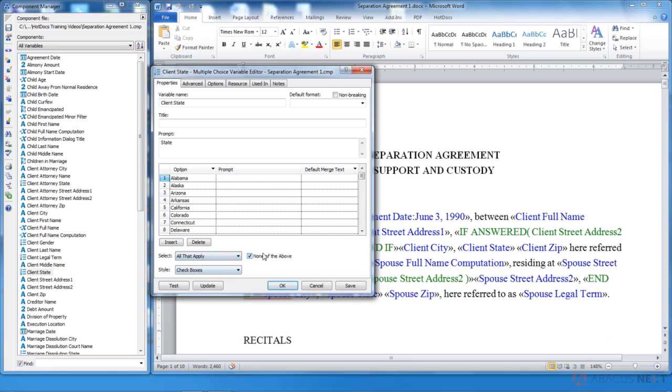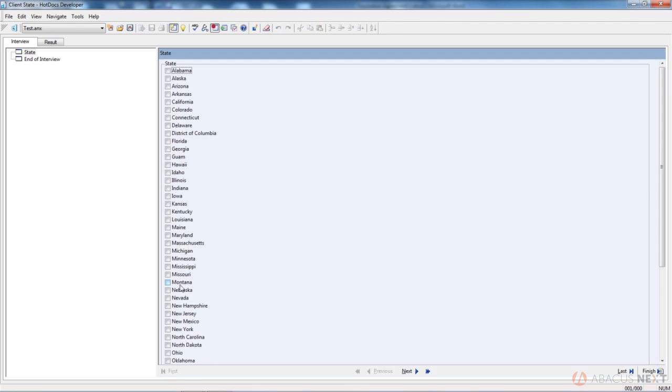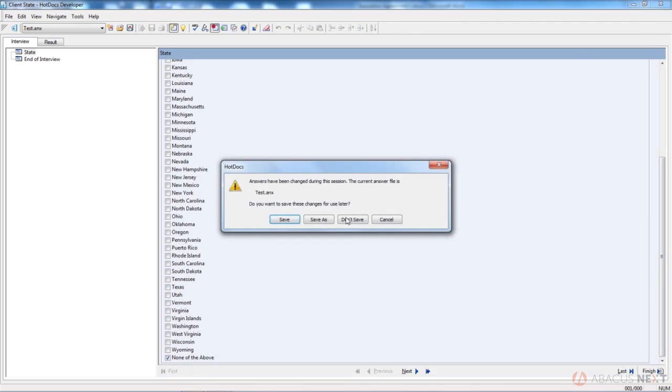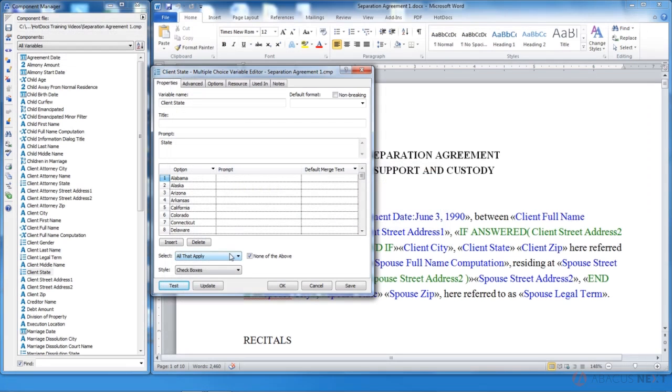However, when you have all that apply selected from the list, none of the above is the default here. Again, I'll go way to the bottom and let me check a few items. When I check none of the above, it wipes out all of those answers. If you wanted to have an other option for an all that apply, you would have to add it as an option in your options box and then create a text variable that is maybe hidden and you show it once other is selected.